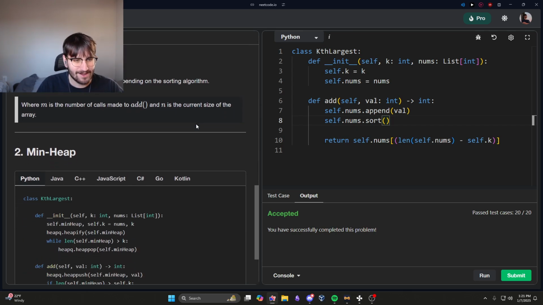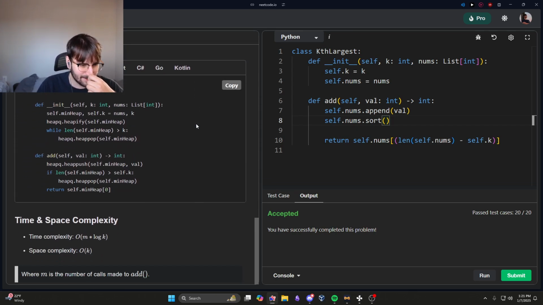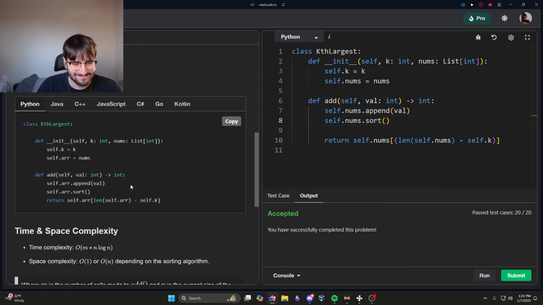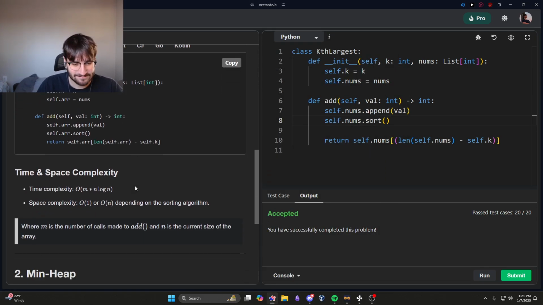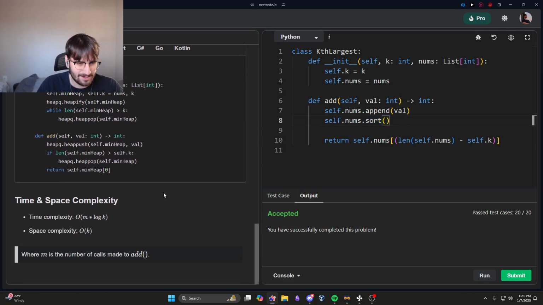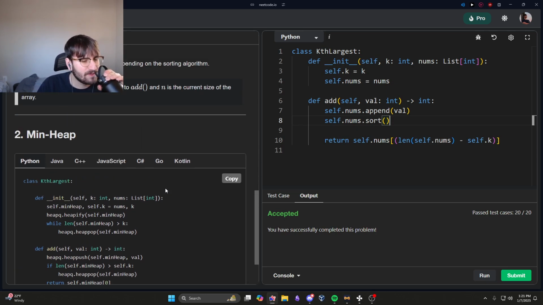Huh. Okay, but obviously it wants me to use something that is not this. I mean, what does this run in? Yeah, O of m times n log n. That is disgusting. It's really just the sort that you don't really care for. I won't lie though, I forget what a heap even is.